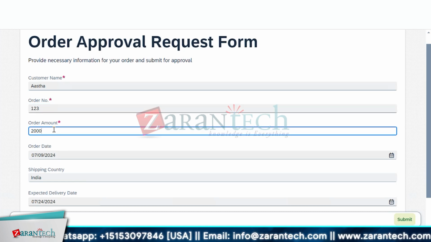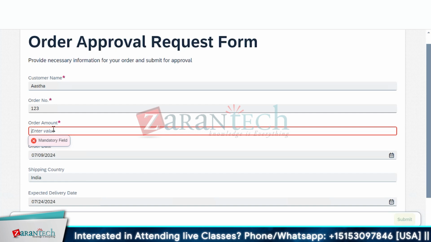And what I think we should give something like the order amount should be numeric. You can give alphabets too and check that. So yeah, that is also enabled.